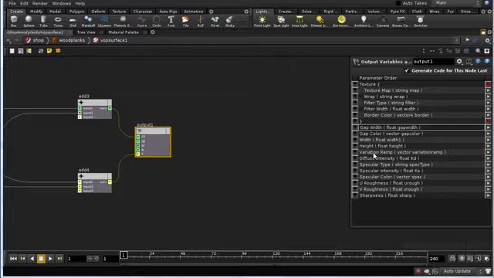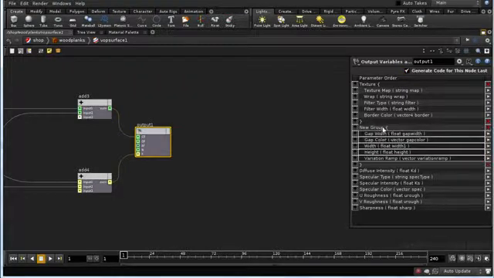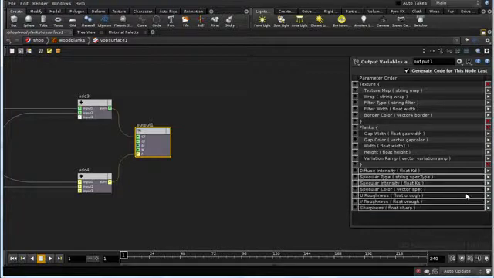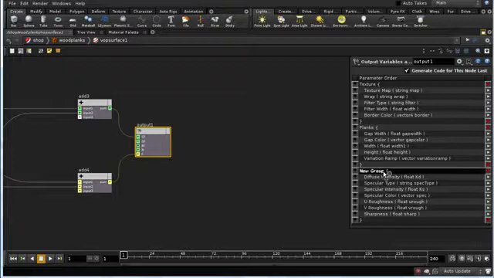So let's select all of them, select those, and make this new group planks. And then we've got a group of parameters here which are to do with lighting, so let's select all of those and create a new group and call that lighting.